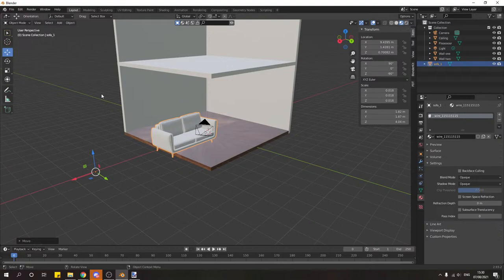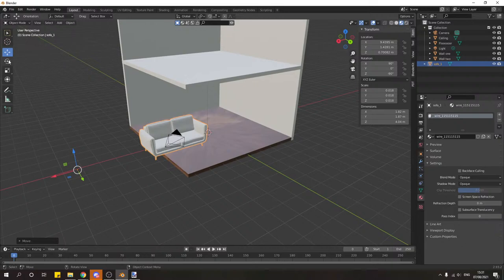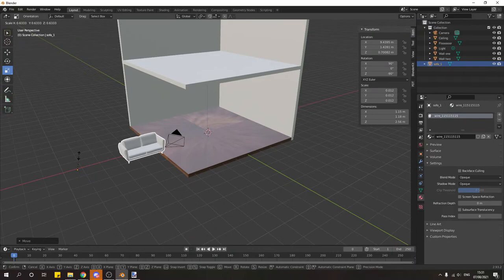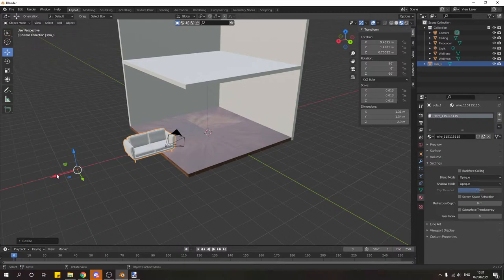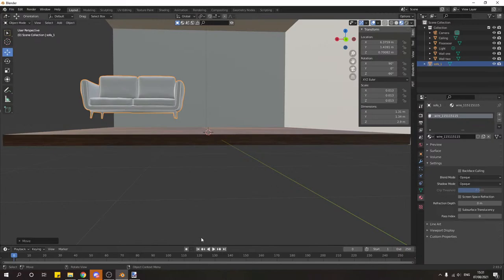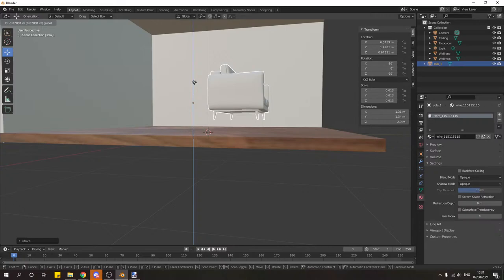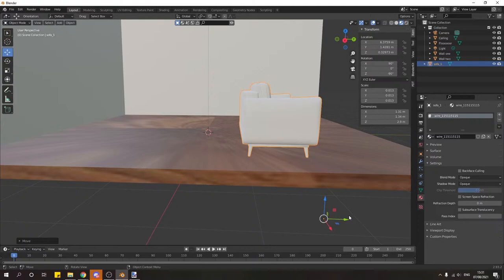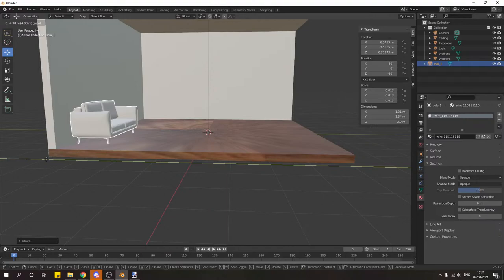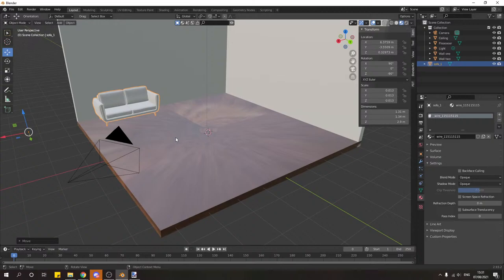We're gonna have a bed and another thing in here. Scale is something I do struggle with in art, so ignore the fact that this might be a bit off. Just above the ground. There we go. And then move it across. Hey, we got a sofa.